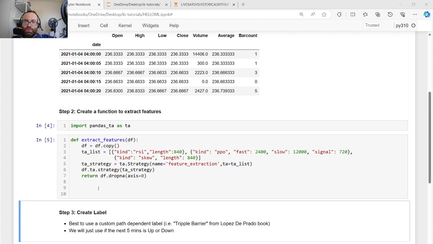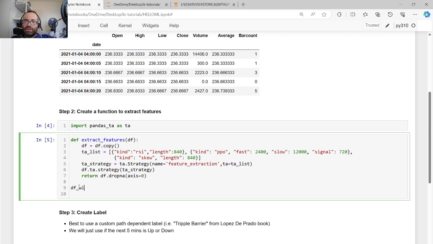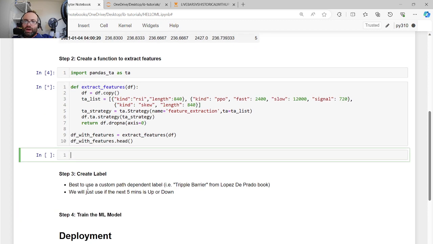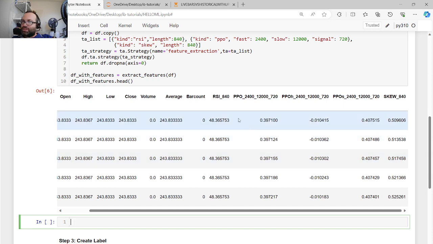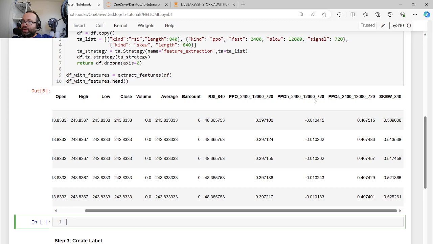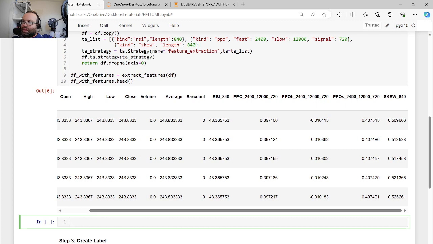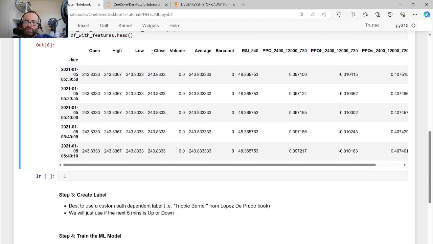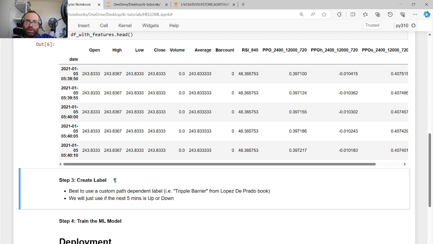Okay, so now to get the data frame with features, we do df with features equals extract features df, and let's just show you guys how this looks. df with features dot head. Okay, so now, great. As you see, it added the RSI and PPO. It has the high and the low and things such as skew. Okay, so now let's create the label.